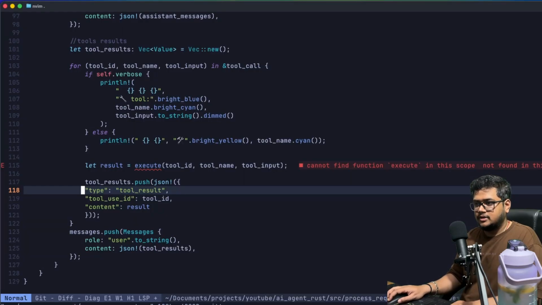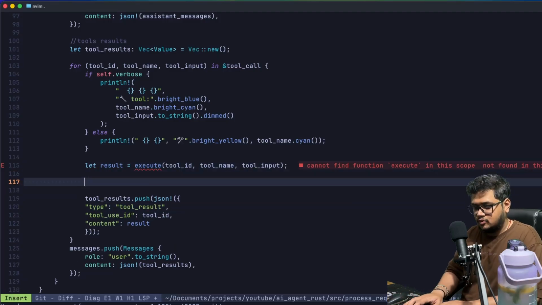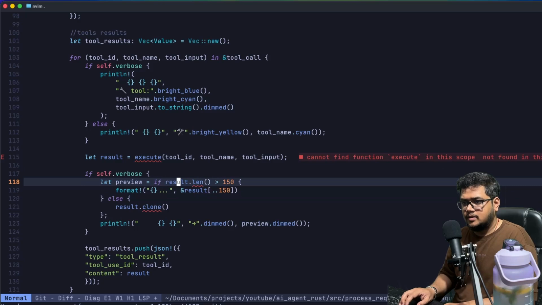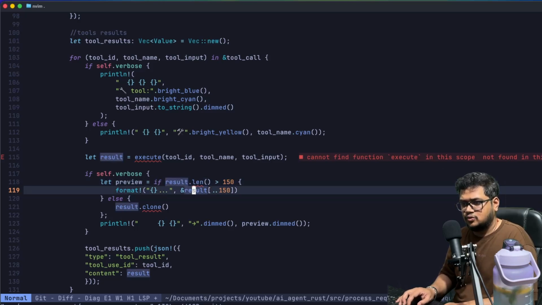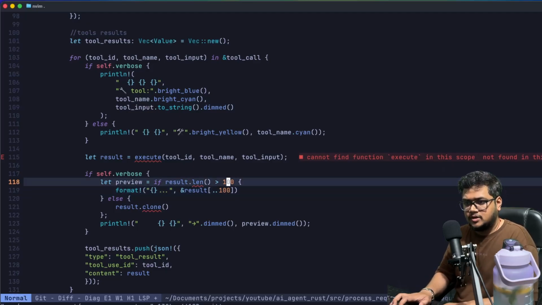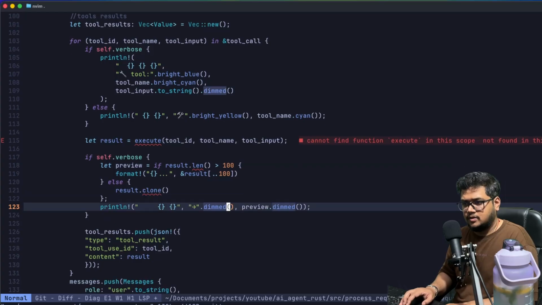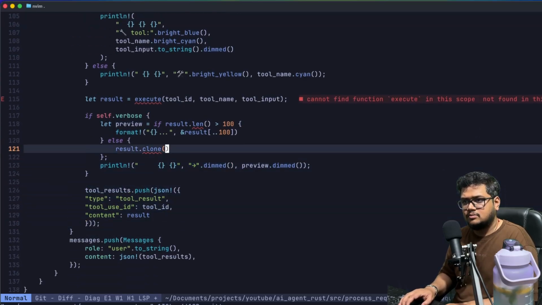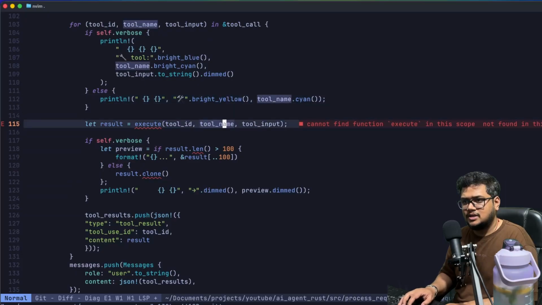Now I'll have to create this thing again. I can just use verbose over here, so we can do something like this. If the result is greater than 150, then we want to show only the first 100 or 150 words. 150 is very, not 10, maybe 100 words, right? Now let's do the important thing over here. I think we have executed all of these things, but we want to create our function execute.